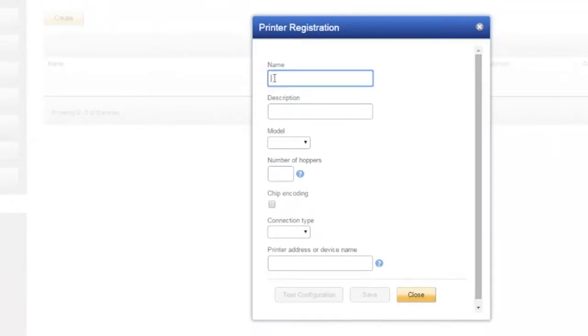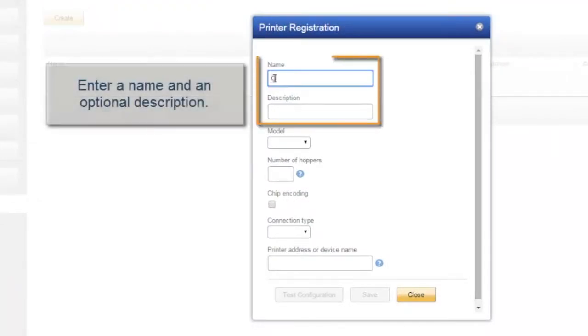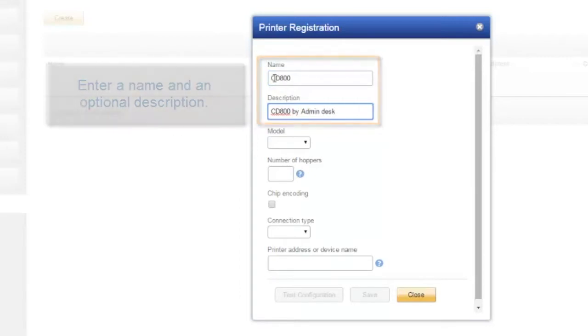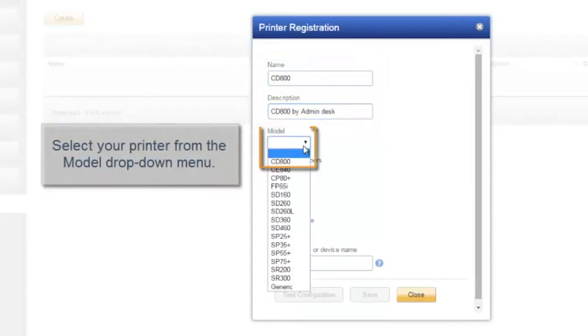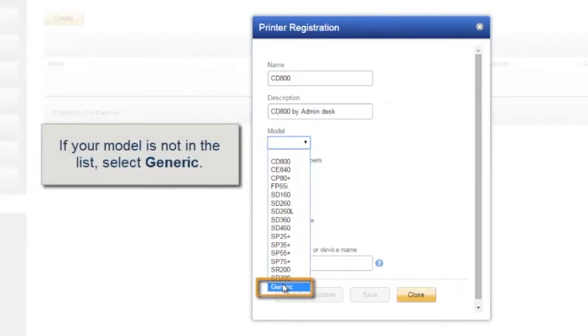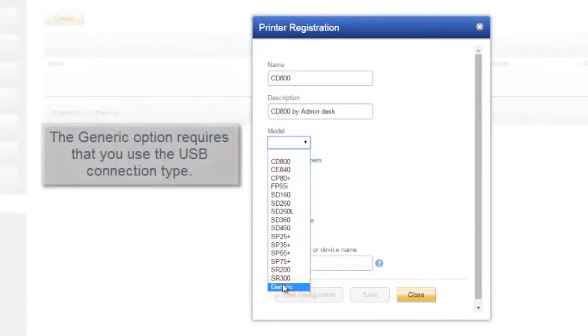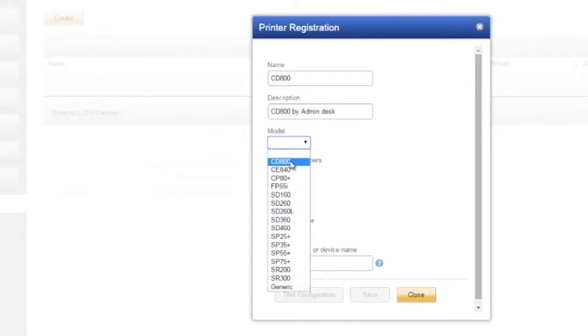At the printer registration screen, first enter a name for the printer and an optional description. Select your printer model from the drop-down menu. If your model is not listed, choose Generic. Note that the Generic option requires that you use the USB connection type and that you install a printer driver.